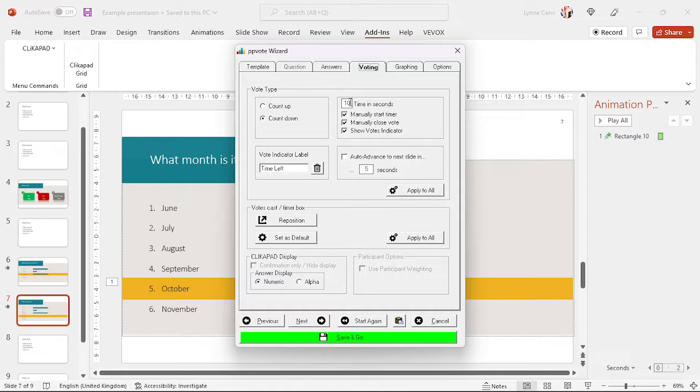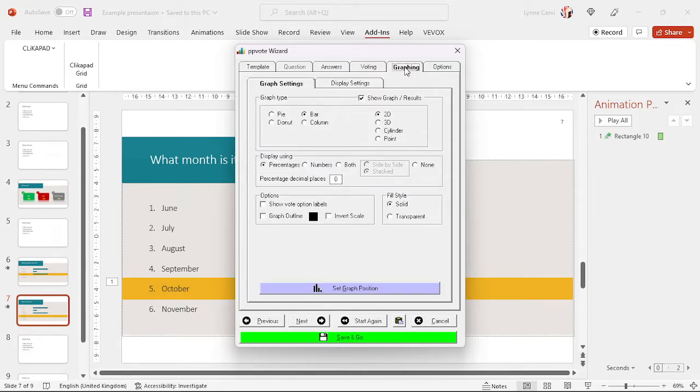But actually, I'm not going to make any changes to that. I'm happy with that being on a 10-second countdown. So let's move on to the visual elements. Let's go to graphing.